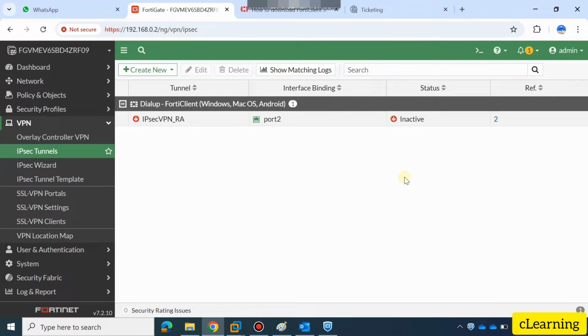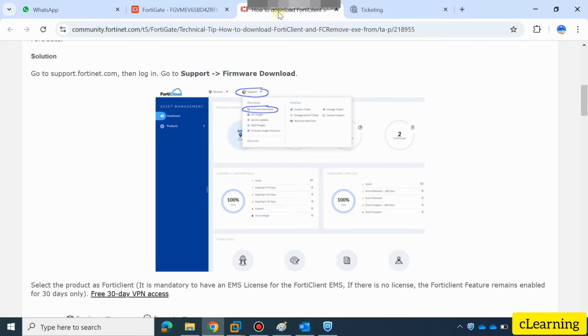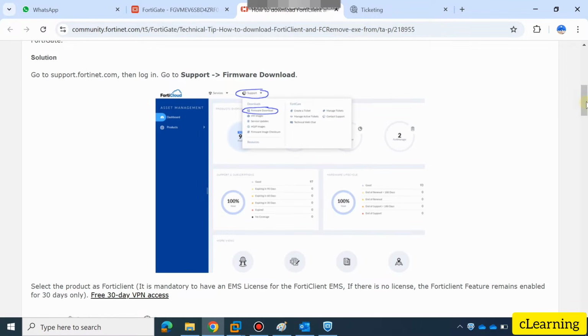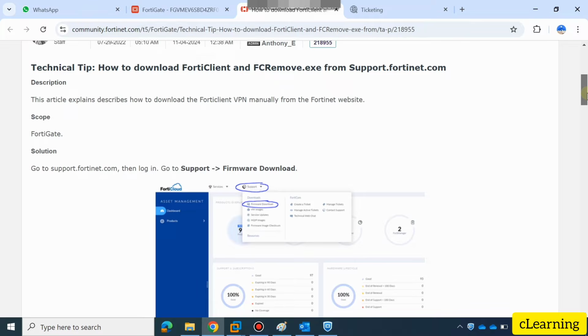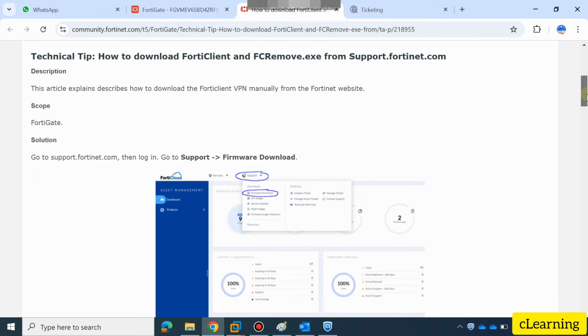In this video we will learn how to install FortiClient VPN in Windows 10 and any version. So first of all, go to support.fortinet and then the website. I will share this link with you. So here is a step-by-step process of how to install FortiClient VPN.